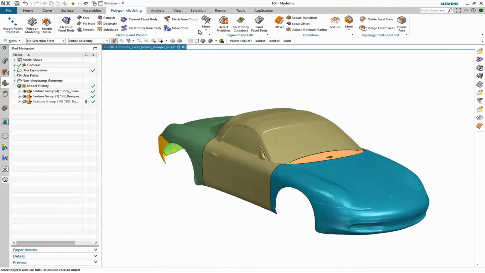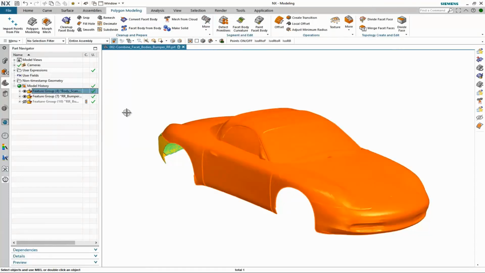So now let's review how to use combined facet bodies in practice. We set the scene by using a car body, where the body is formed by individual convergent bodies, separated at planar cuts, and that are to be combined into a single resulting body.